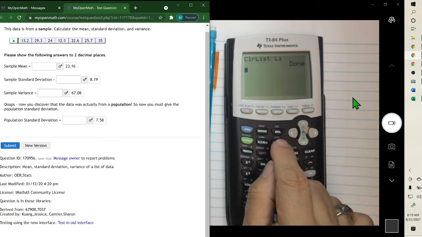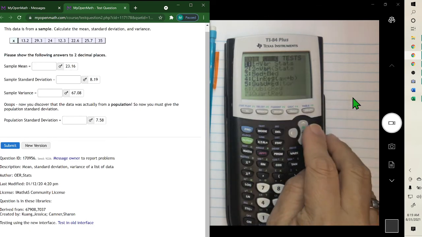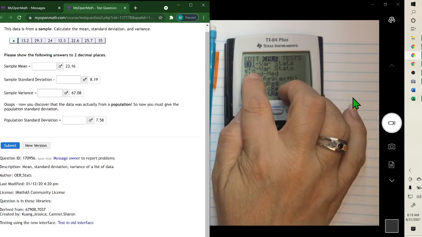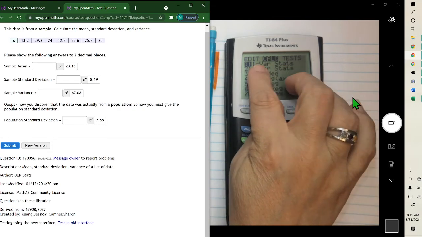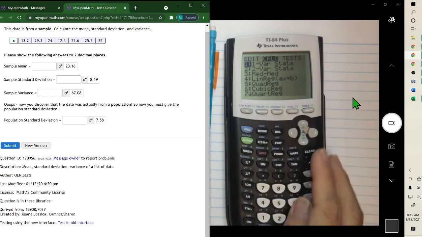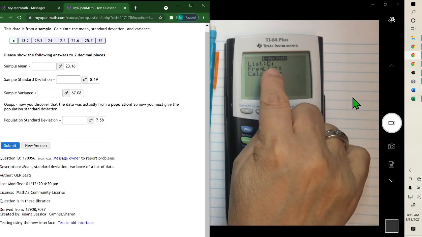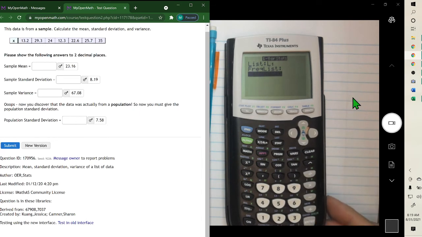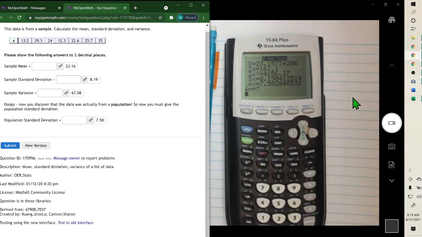Once you quit, you go back into Stat and over to Calc. When you go over to Calc, this will do your statistics. 2 is if you have 2 samples you want to do. We only have 1. And we hit enter. And then you put what list it's in. It's in list 1. Go down to calculate and hit enter. Here's our mean, 23.16, that's here.